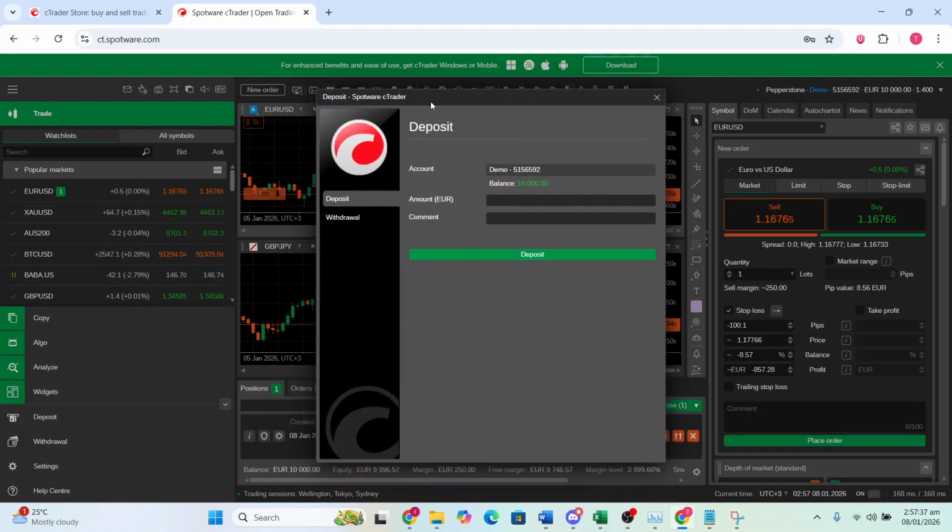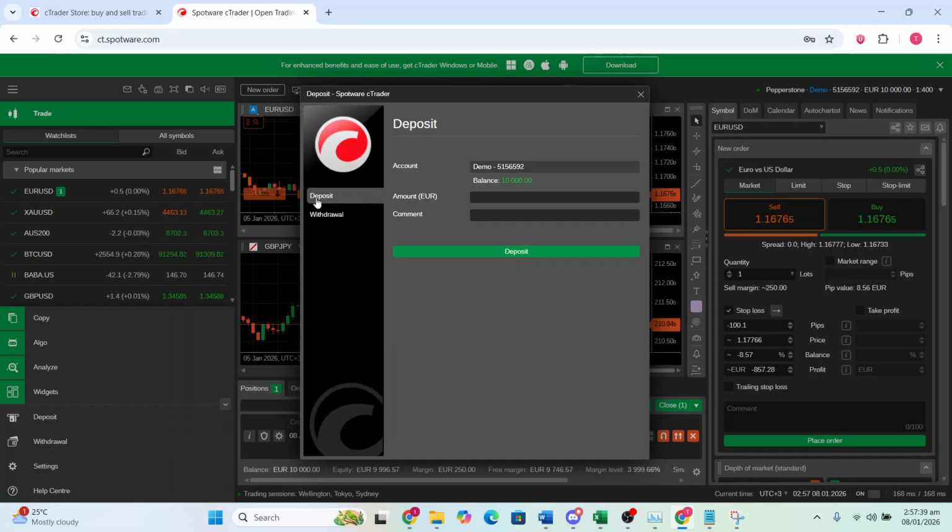So it'll open up this pop-up. Make sure you're in the deposit section. Choose the account you want to deposit in. You'll see your current balance. And then just enter the amount you want to deposit.